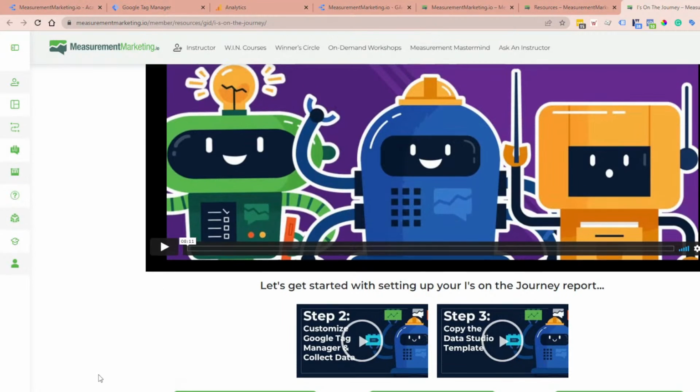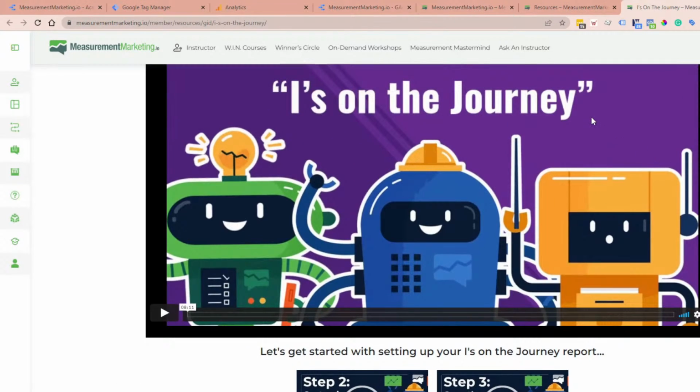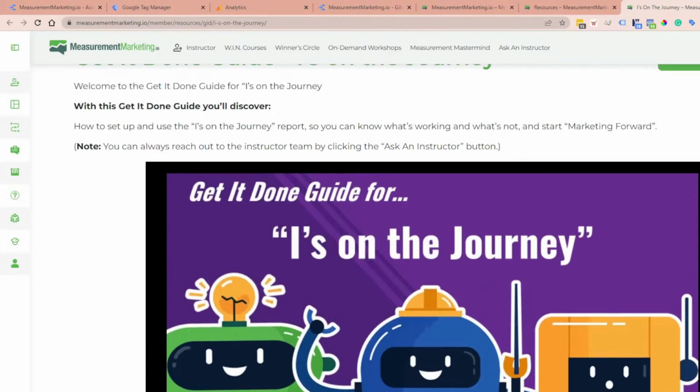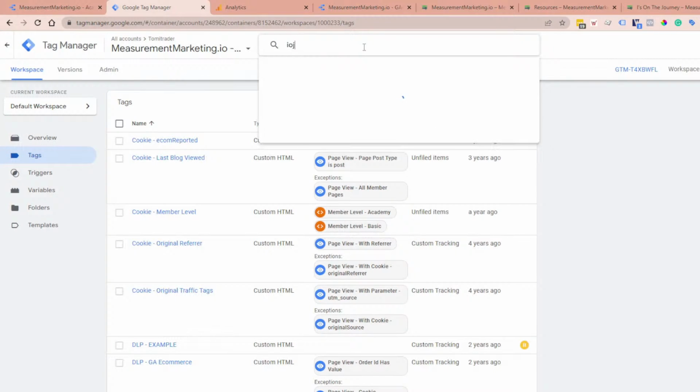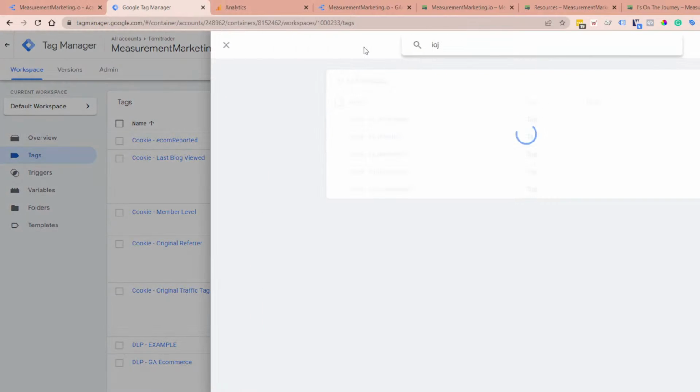So this workshop is not teaching you how to use Google Analytics 4, not teaching you how to use Google Tag Manager or Google Data Studio. It's a high-level overview of everything for Eyes on the Journey. So let's go ahead and dive into Google Tag Manager. We're going to type in IOJ because I know they're going to pop up.